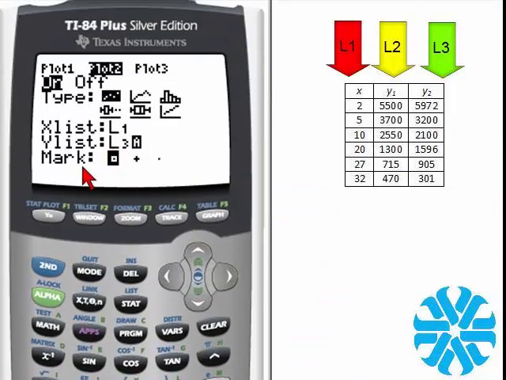Now remember that the first set of data, the x and y1, was represented by a little square. So let's change that to a plus symbol for the second set of data. All right, let's move the cursor down and move that over and select Enter. Okay, so the second set of data for L1 and L3 is going to be a plus symbol. All right, so let's get out of this.